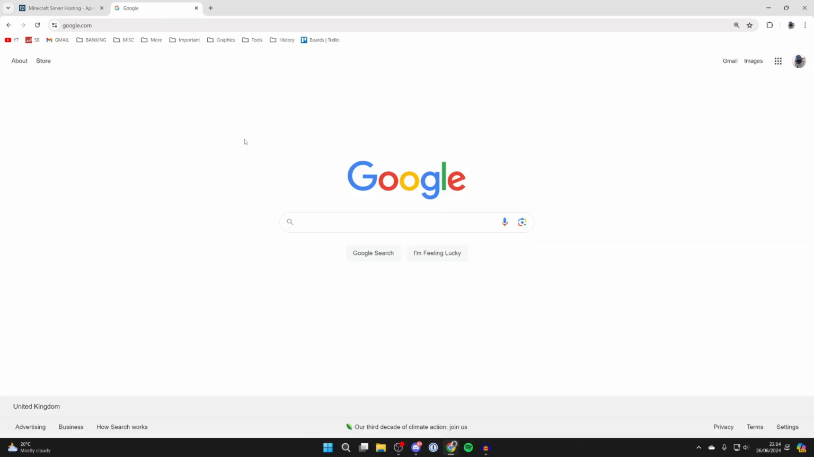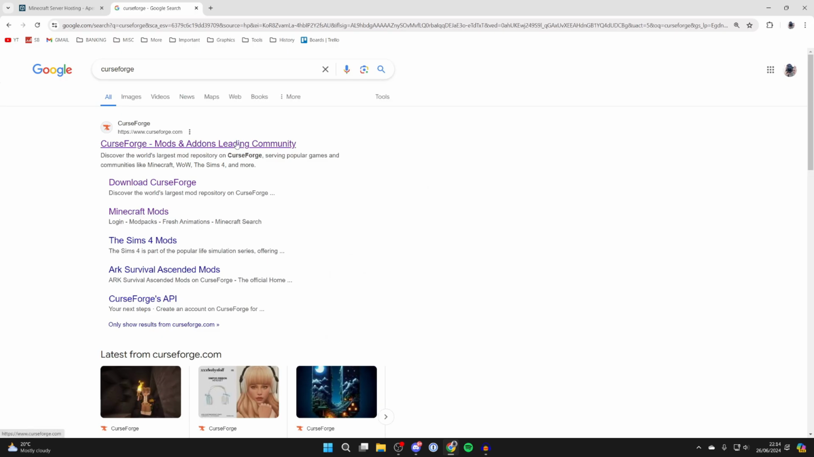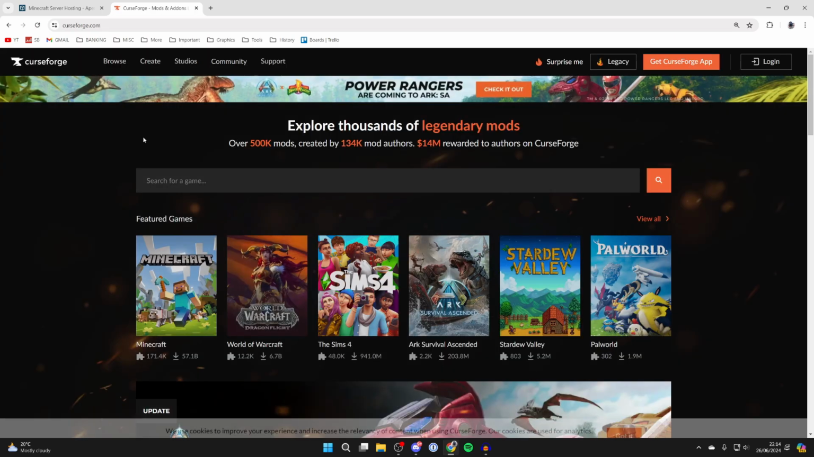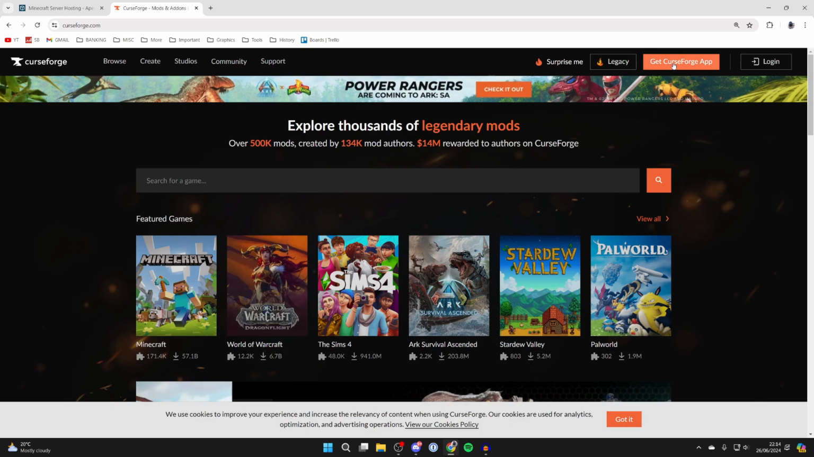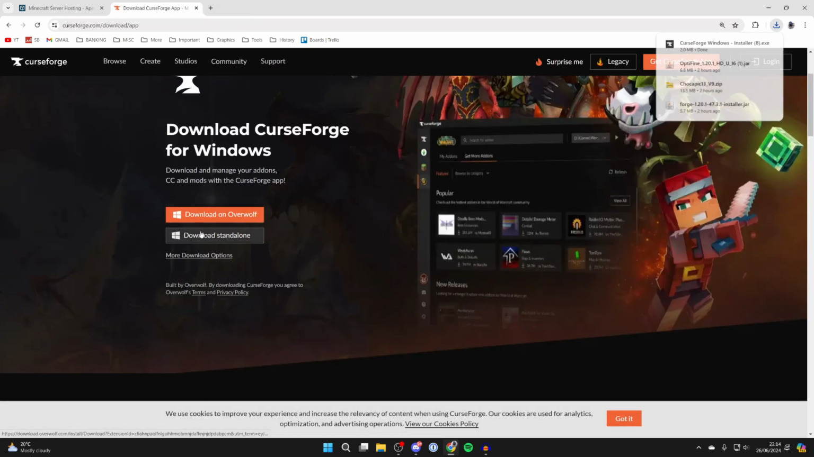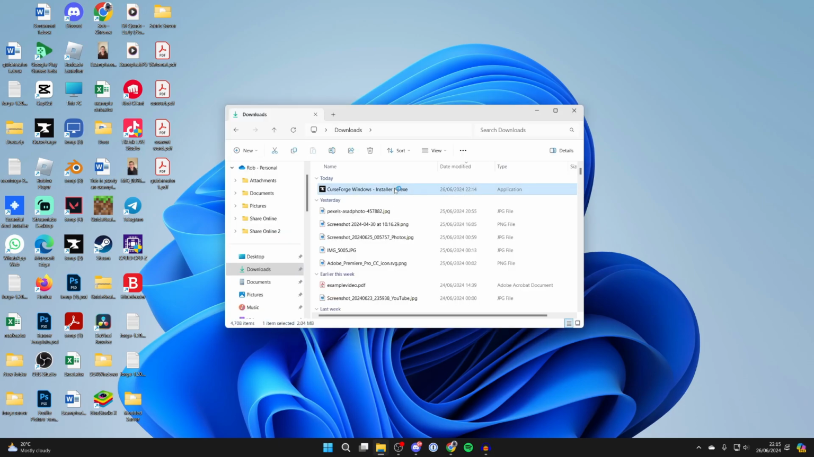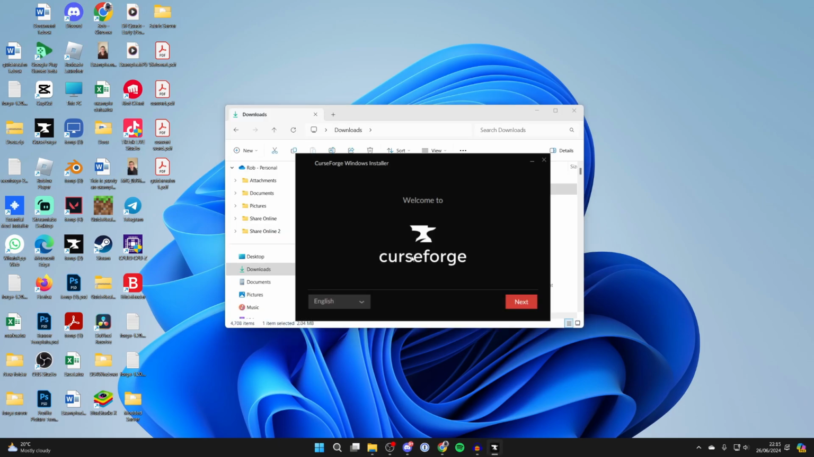So to continue, we need to search for CurseForge. It's essentially an app. So go and click on it like so. And then all you need to do is go to the top right and click on Get CurseForge App. And on here, you need to click on Download Standalone. It will then download. Now what you need to do is open up your file explorer and find the installer. Then all you need to do is run it just like so. It will take a moment to launch and we can now install it.